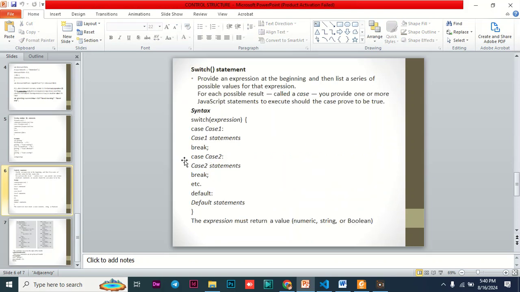Now going further, we go to the next part, that is the switch statement. A switch statement basically provides an expression at the beginning, and then it lists a series of possible values for that particular expression. It happens sometimes you have got four or five expressions that you are supposed to make. Sometimes it's not possible for you to do that. Therefore there is a need for you to apply the switch statement, and the switch statement is very simple. You get an expression, maybe a condition that is supposed to be met. Now for each possible result, you have what is called a case.